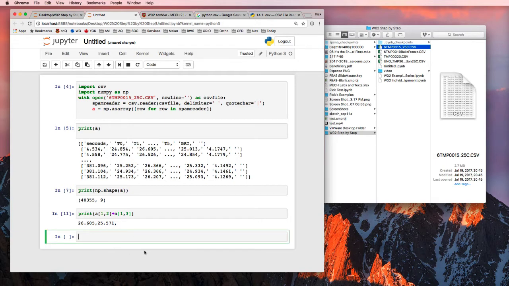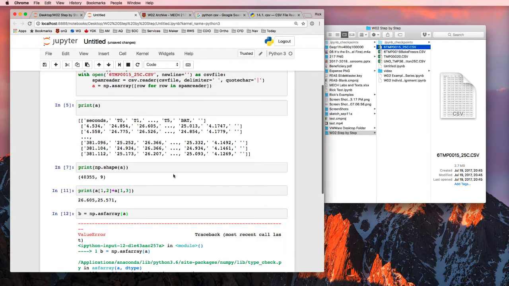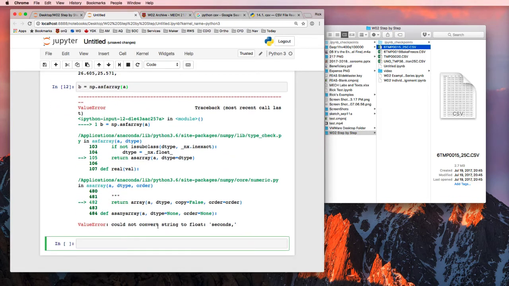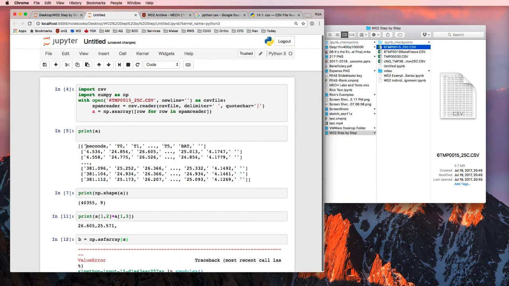So let's have another array. Let's call it B. And it can be np.asfarray of A. Oh, value error, a whole lot of bad stuff going on here. Could not convert string to float, seconds. It got to here and it couldn't figure out how to make that into a floating point number. So we can't convert the whole array into floating point numbers.